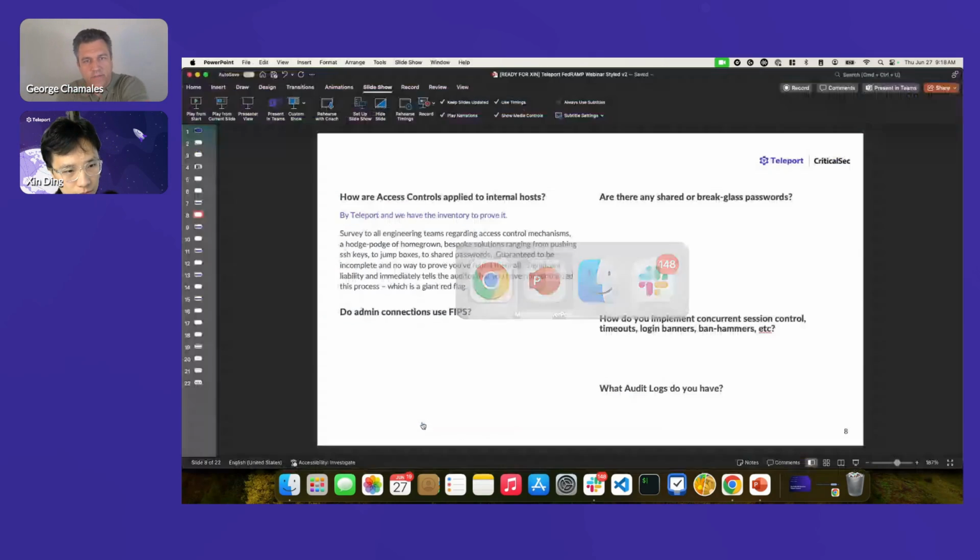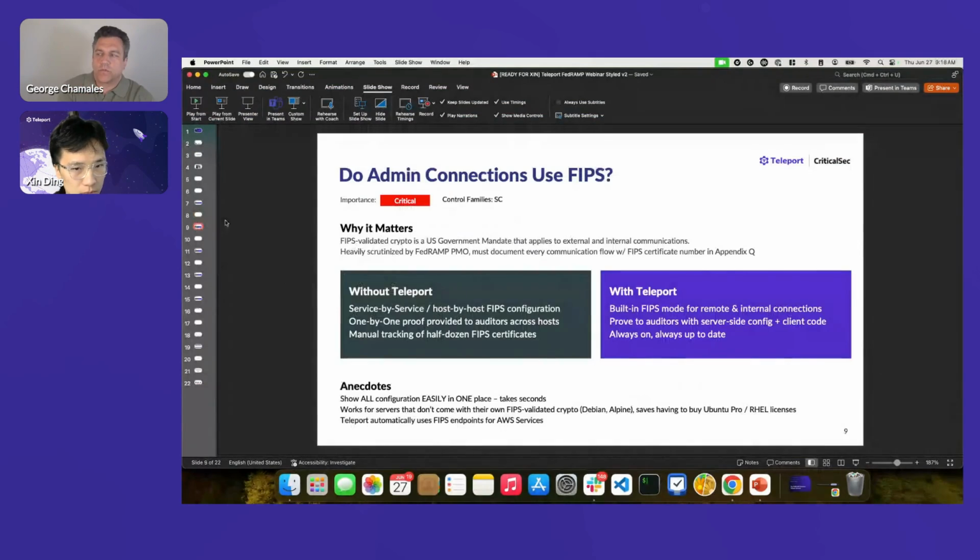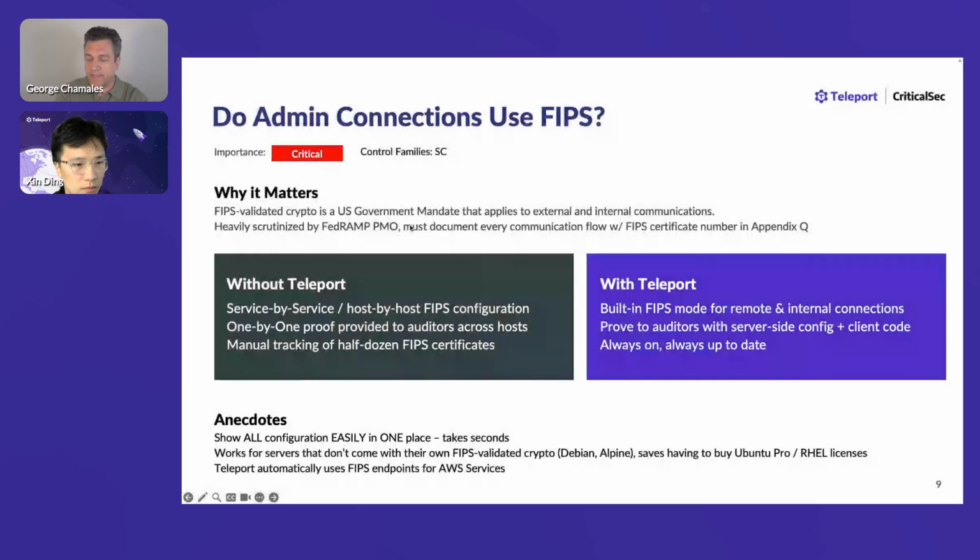All right. Let's go on to the next slide here. This is covering your admin connections, and that's important because the FIPS mandate is a mandate from the U.S. government. You have to be able to prove it. You have to list every crypto module that you're using for each of your connections in Appendix Q for your submission package.